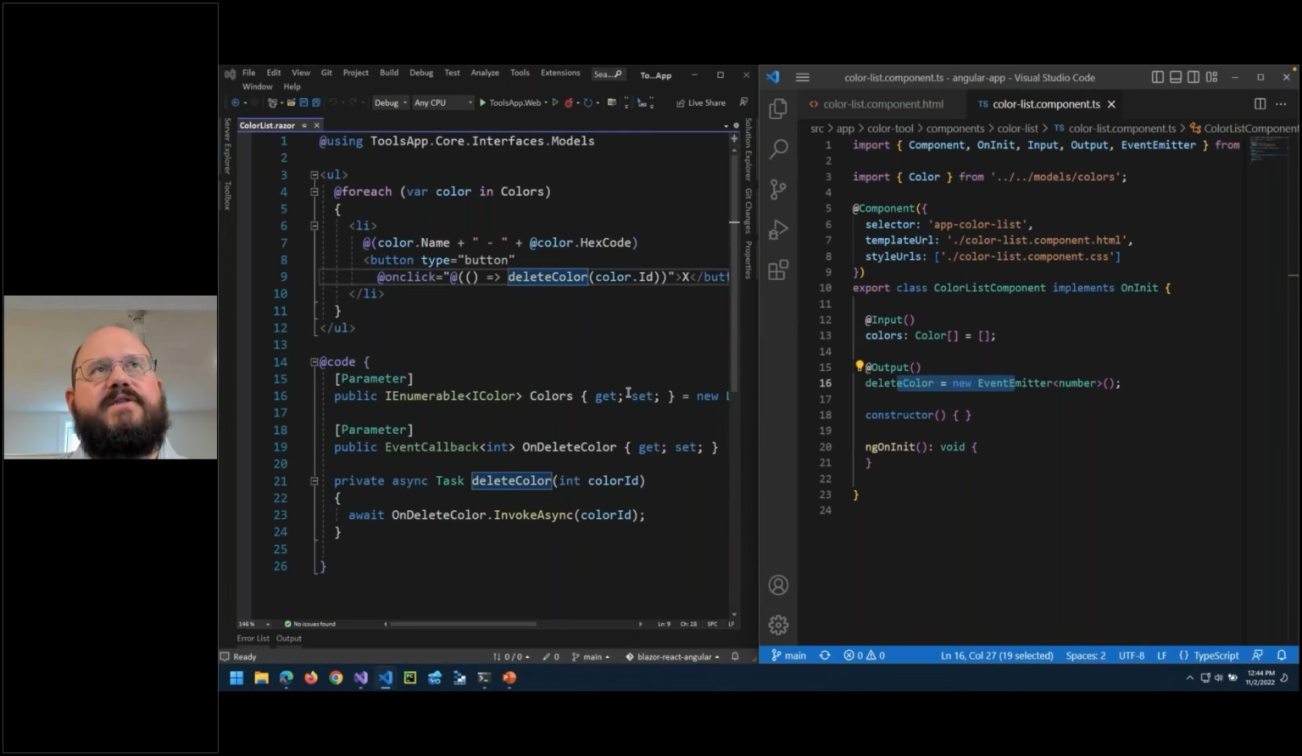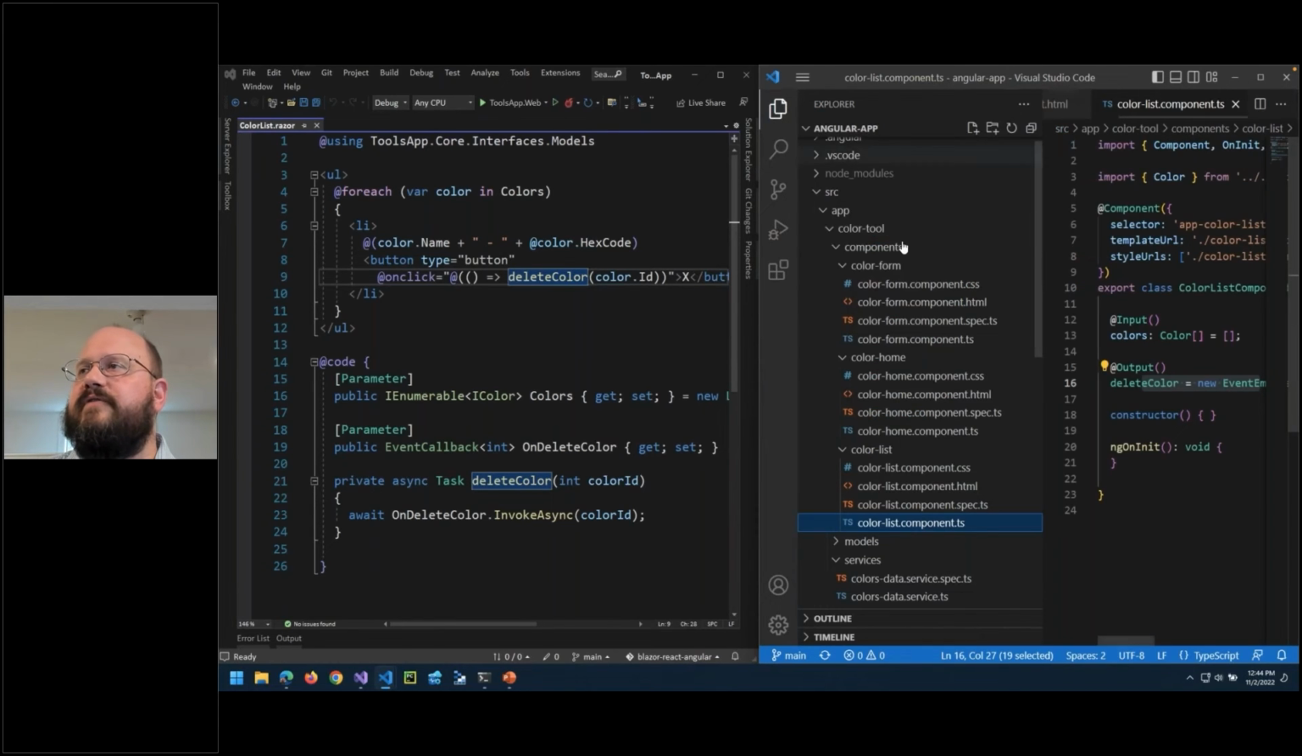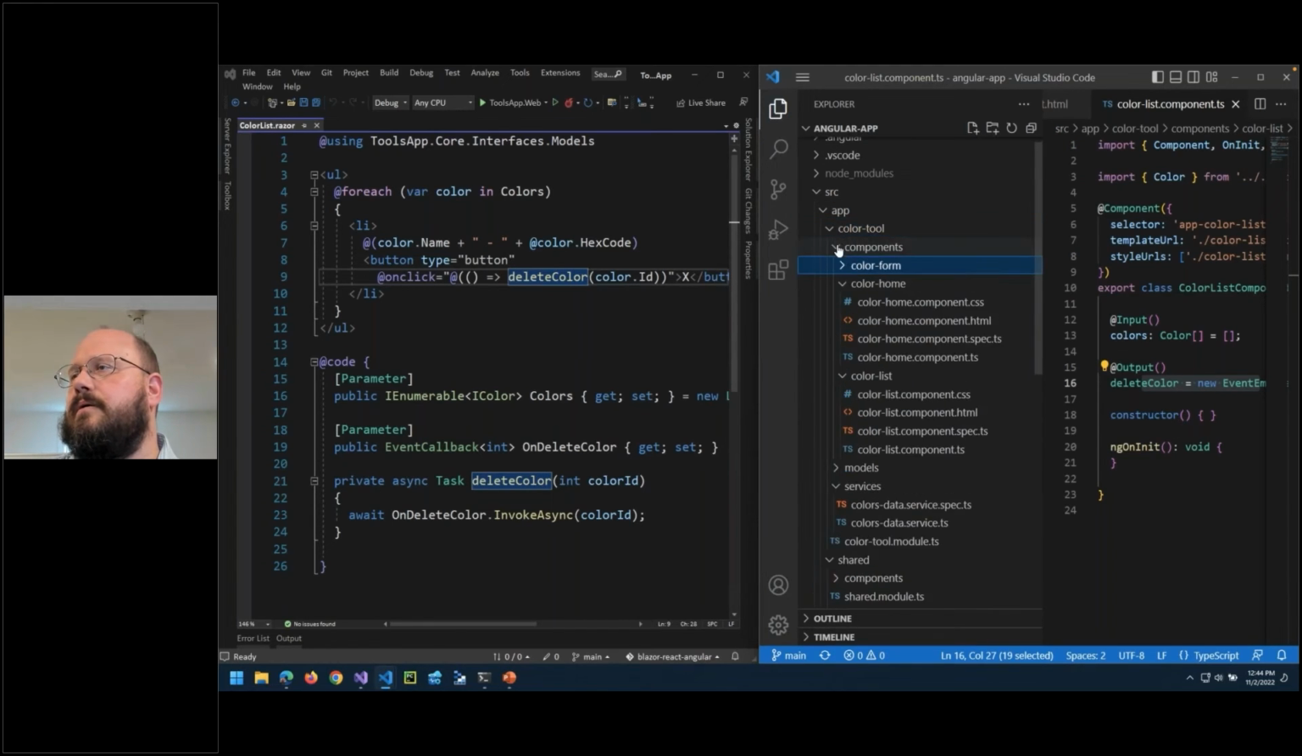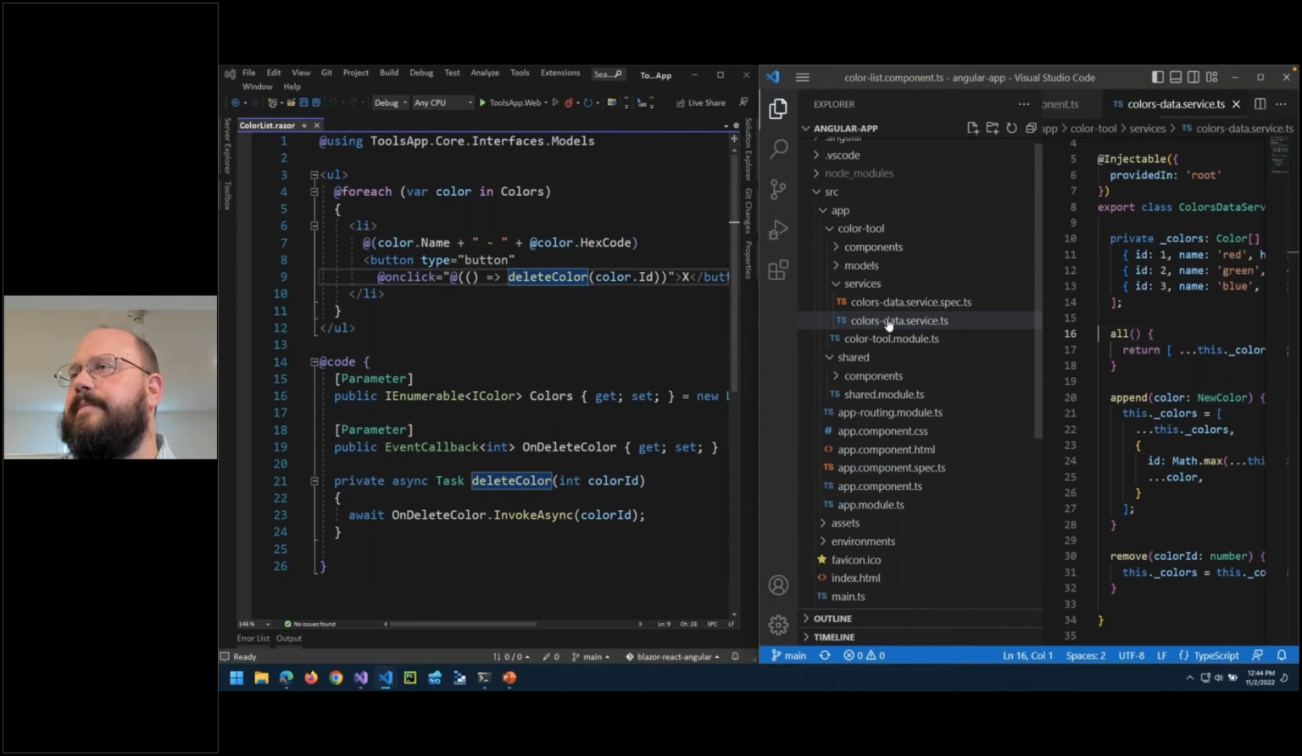Now, here's what's kind of interesting too. React is really just a UI library. It really just focuses on giving you components to work with. Both Blazor and Angular are more of a framework. They include components, but they also include more. For example, one of the things that Angular supports are services and something called dependency injection.